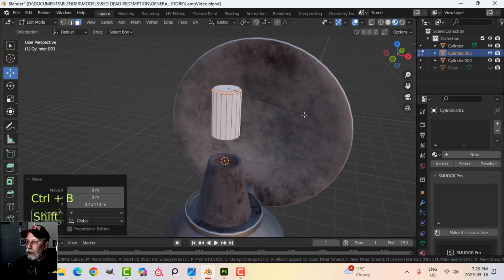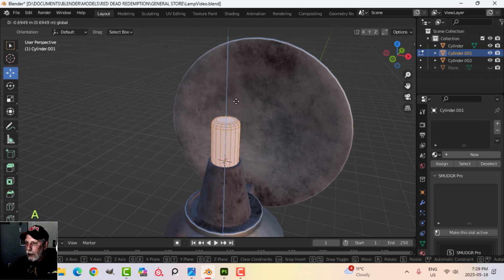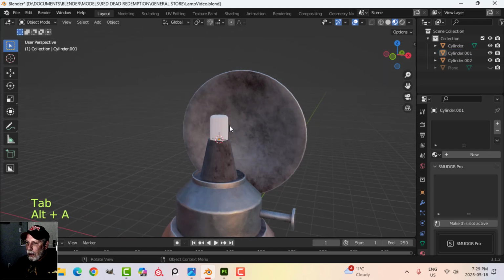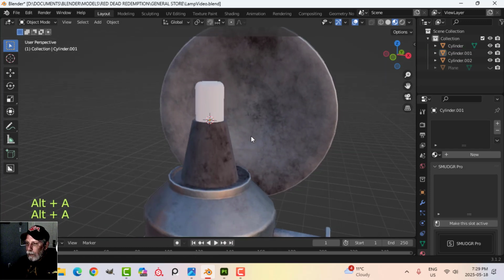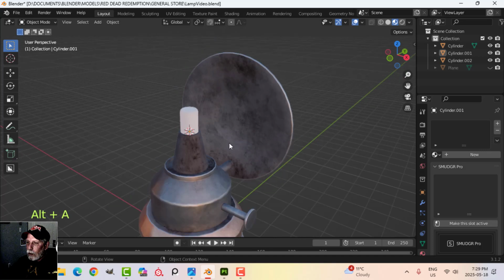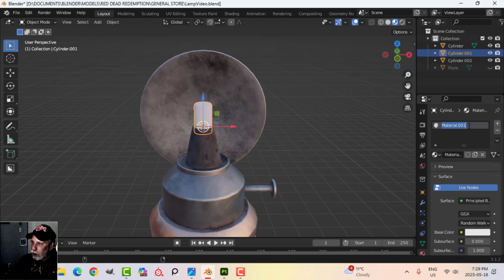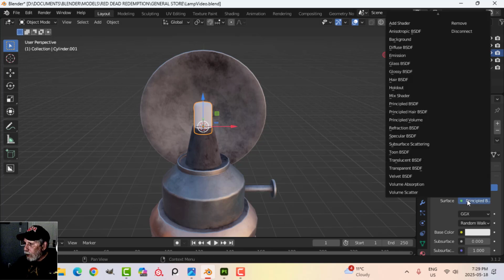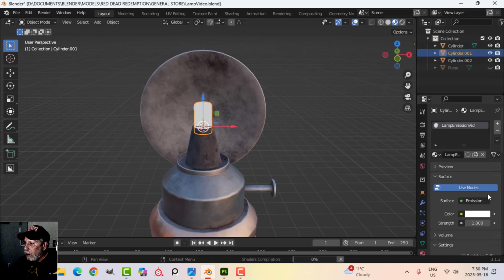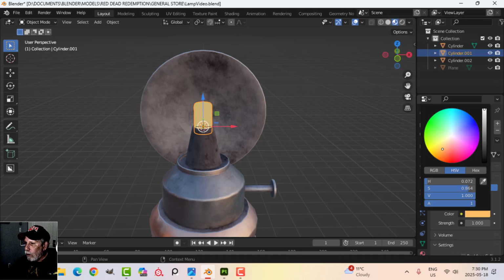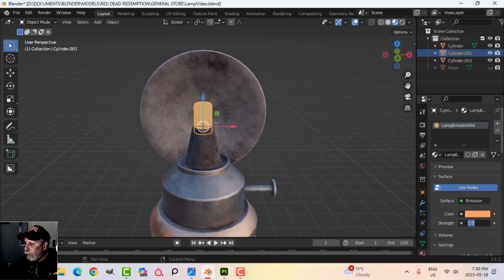I'm going to bevel this. I'll add a few bevels, nothing important. Take that and sort of poke it in there, and I'll shade smooth. And I mean, you can do a nice droopy wick if you want to do that or whatever, but I'm going to just do this. Create a new material. This is lamp emission vid, I can't remember what, or whatever, and switch this over to emission. Change the color to an orangey kind of color, and I'm going to bring this up quite high.